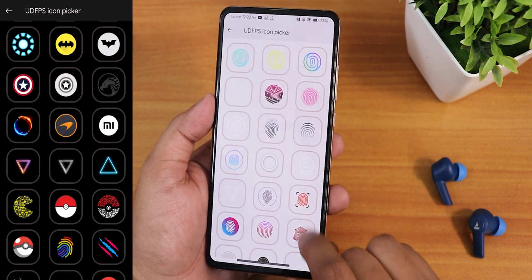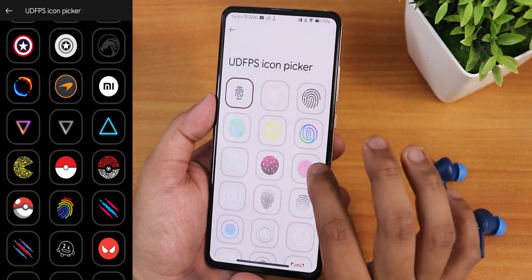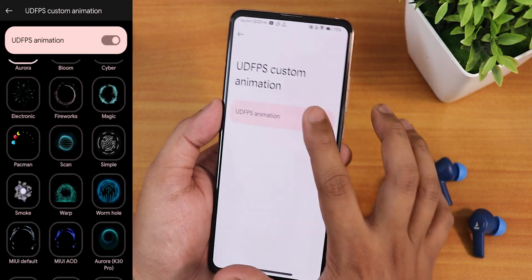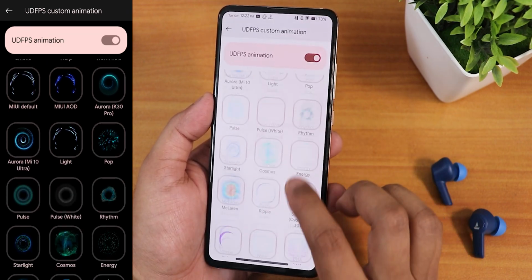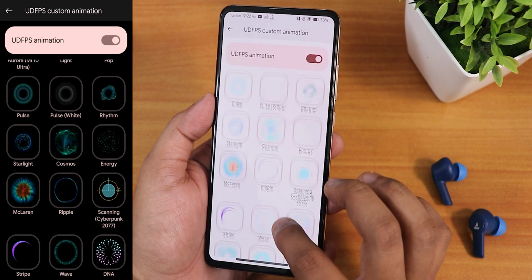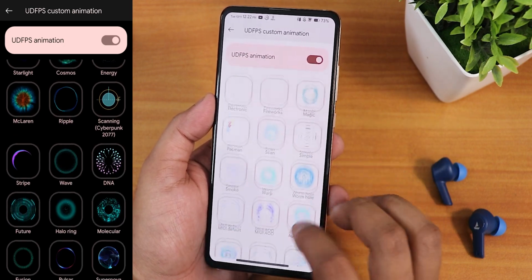Well, this is new, I guess. The cartoon ones are new. So yeah, an amazing amount of options even for the animation. Let me actually enable that. As you can see, these are the fingerprint scanner animations that you will get. Again, a plethora of options are there for the fingerprint scanner animations.